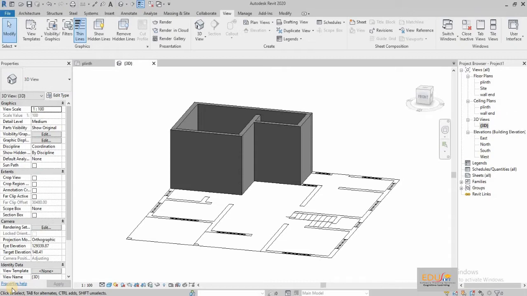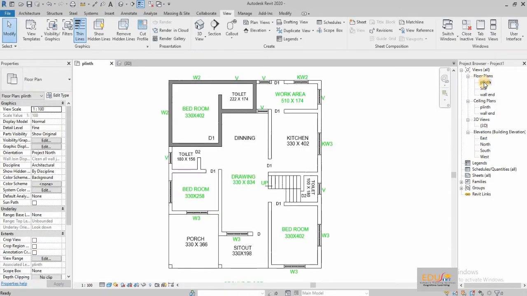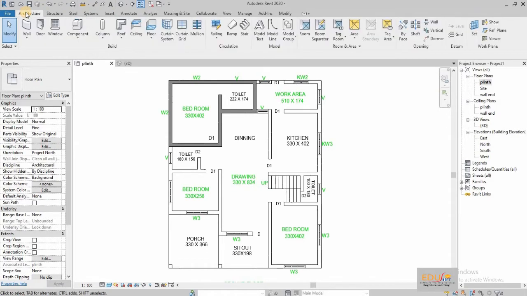For showing the door tool, here we are opening a plinth level in the floor plan of a building. The door tool is on the Architectural toolbar. Click on the Architectural toolbar. Next, choose the door tool from the Build panel.